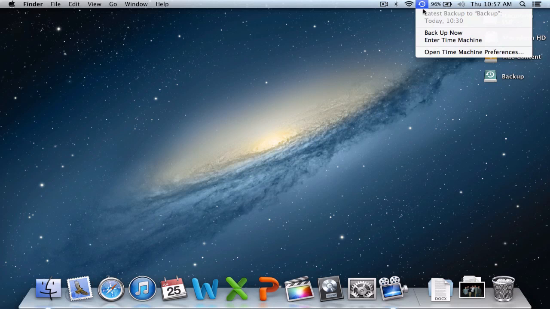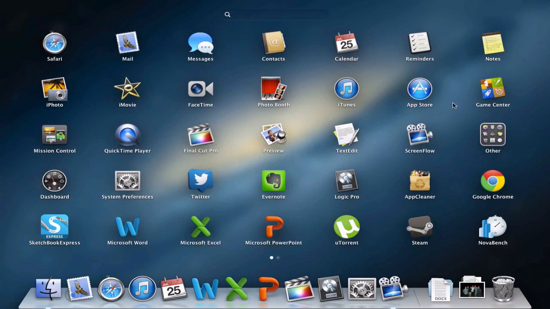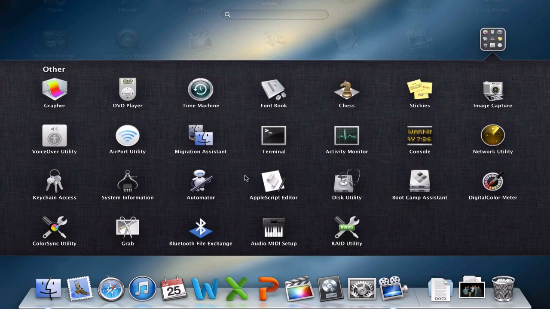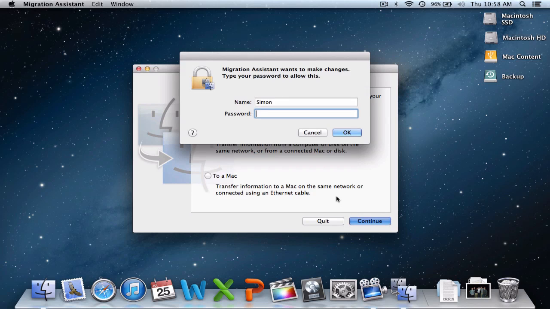Remember, if you haven't done this already, just boot up into your hard drive, create that Time Machine backup to an external disk, and then boot back up into the SSD, all ready to transfer our lovely files, settings, documents, apps all across. So we're going to open Migration Assistant by just going into Other, Migration Assistant. Then make sure you have the Time Machine backup selected. So press continue, then enter our password.